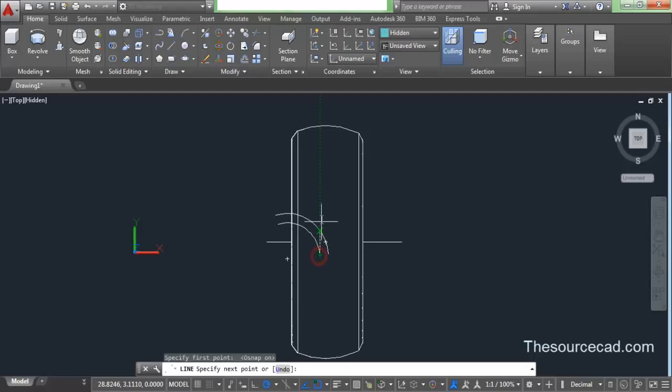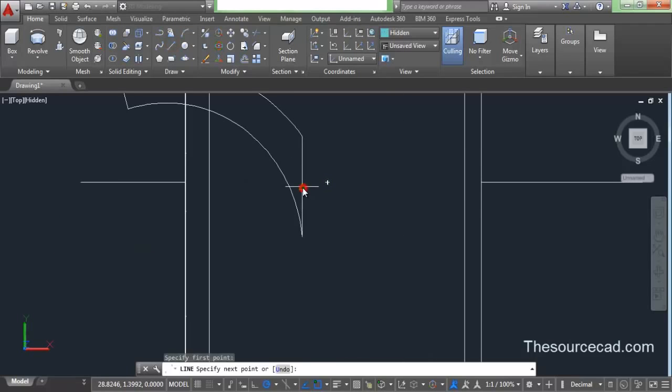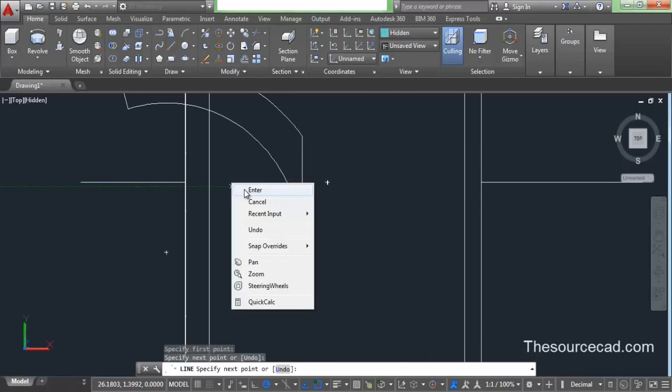So turn snap on and make a straight vertical line, and let's go to line again and join it like this. Okay, and let's trim all the remaining portions, so we don't need these 2 portions, and we'll delete this one. So select it and delete it. Okay, now let's go to line again, zoom in and make a line like this.